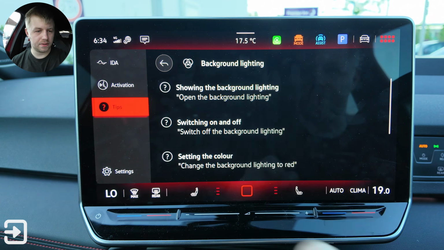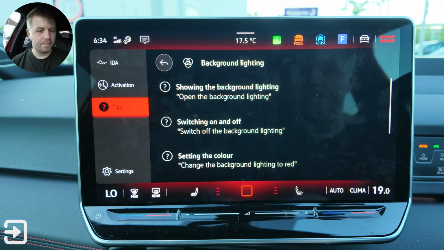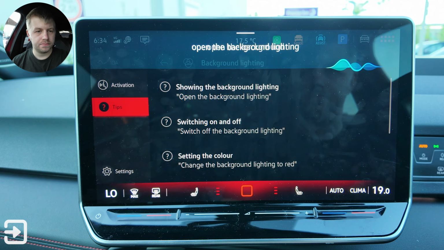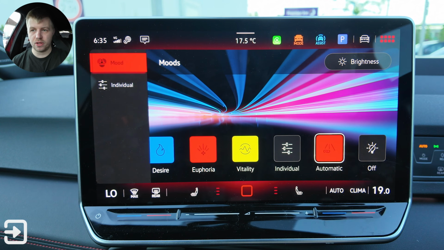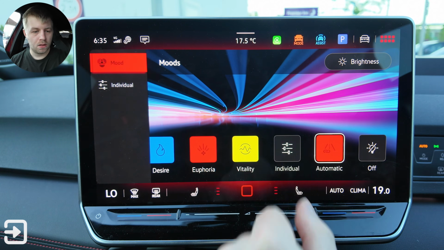We've got background lighting. Hello, IDA. Open the background lighting. Okay. So that takes you directly to certain settings. So rather than faffing around with trying to do things manually, you have at least got this option there. Let's go back to the main screen.